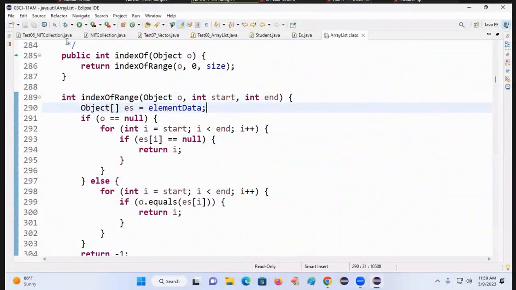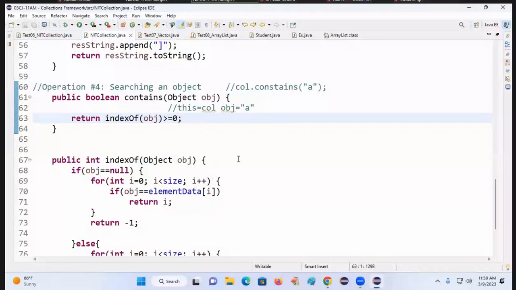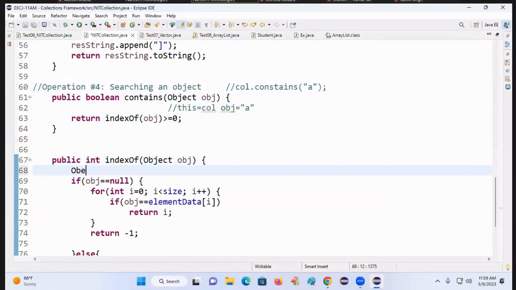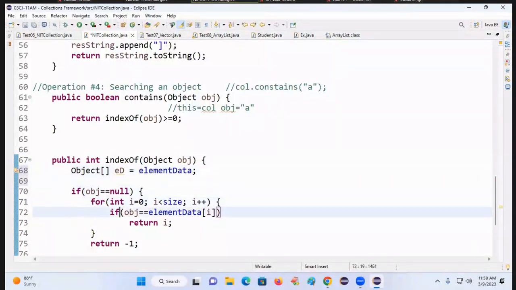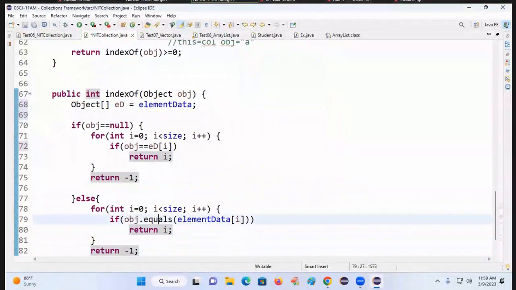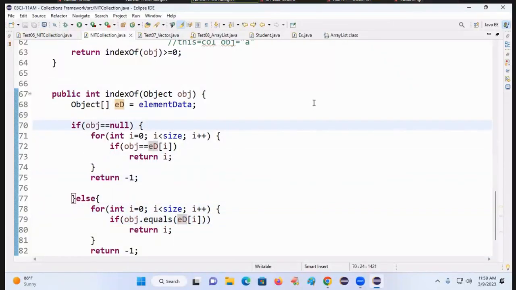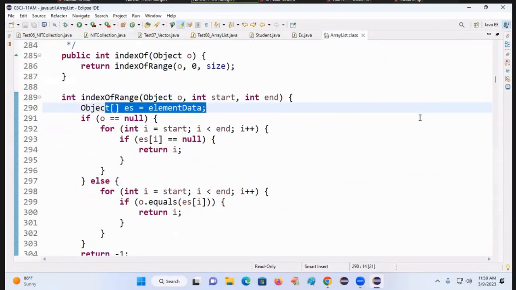So this is the enhancement I have to do. Here what should I write? Object[] es = elementData; Then here what should I write? es. And here also what should I write? es. Now it is a fast execution. Observe, another improvement is there. Can anybody notice?